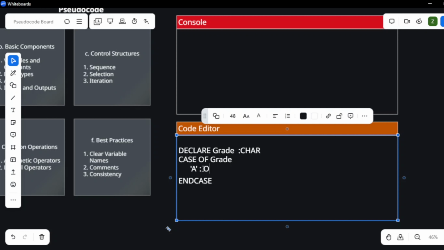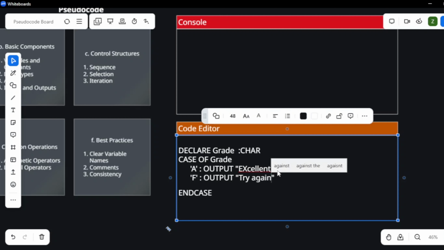Suppose if a person gets A, we output excellent. We can write more cases as well. We can write something like if somebody gets an F. For this we can output something like try again. So how does the computer read this?